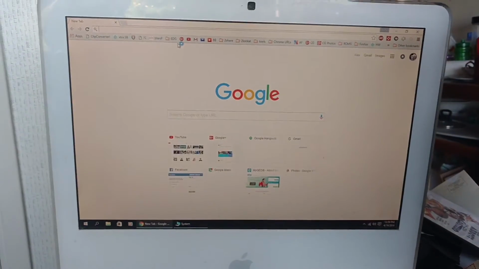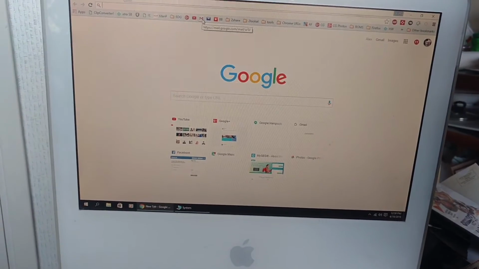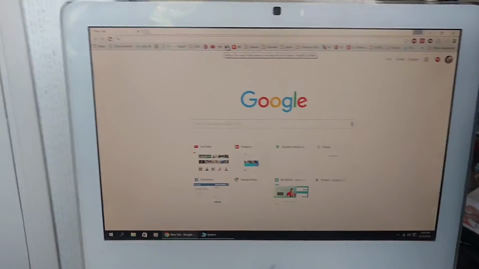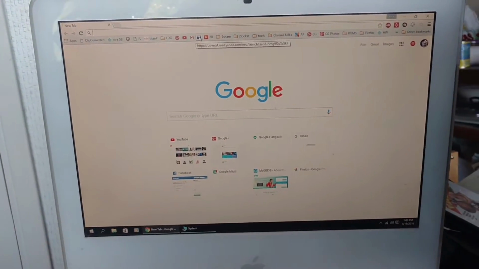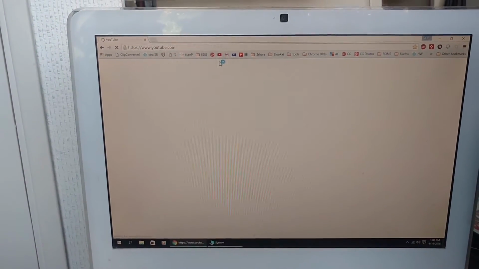But web browsing works perfectly fine. I've only browsed the web for about half an hour on this thing, so that's obviously not going to cut it for stability testing, but it does work.